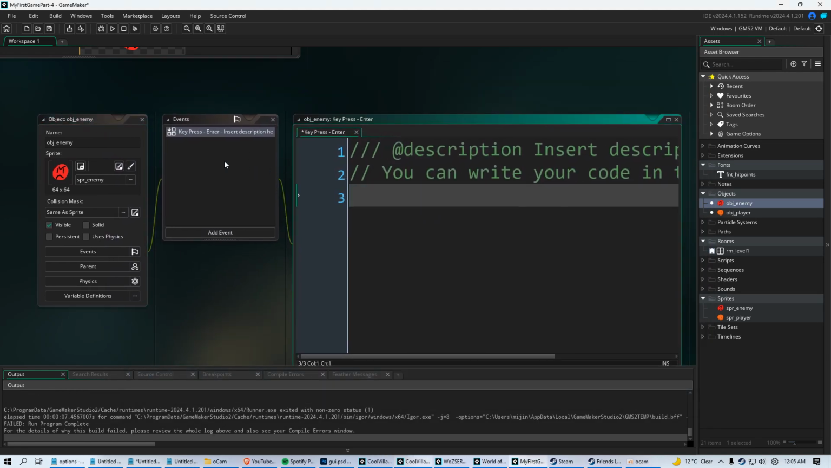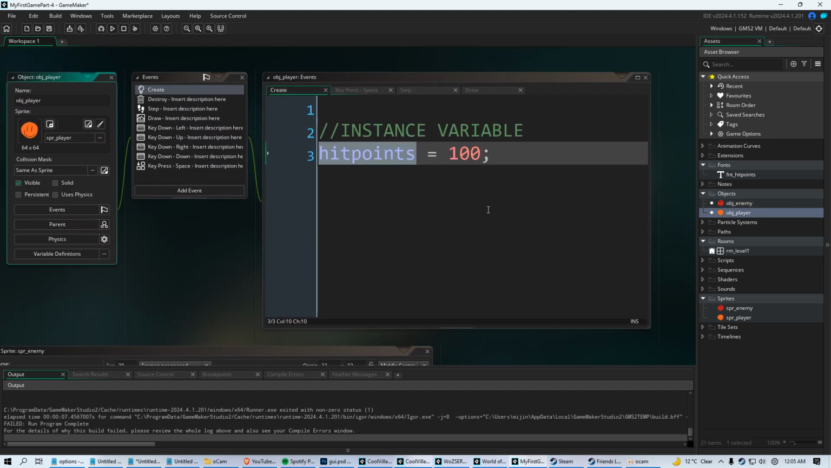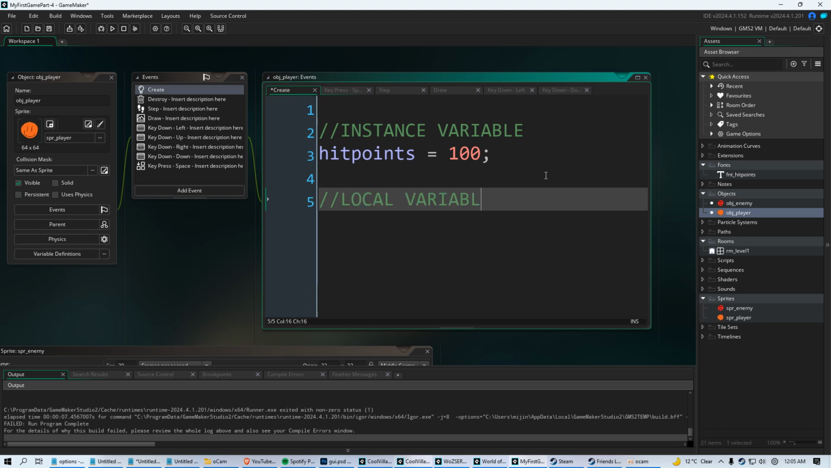Now, I know some of this might seem like common sense, but it is good to know the differences here. We have our instance variables, which work in any script within our object once it's created. Next thing we have is a local variable.